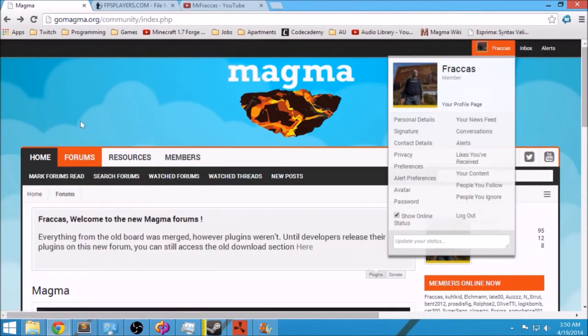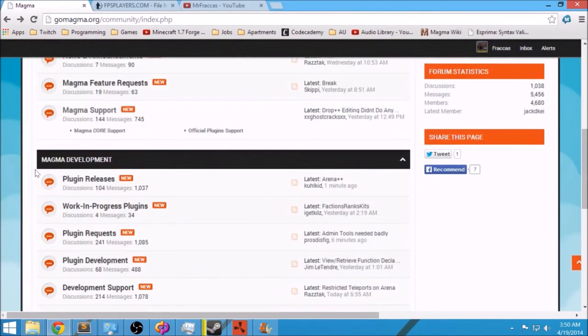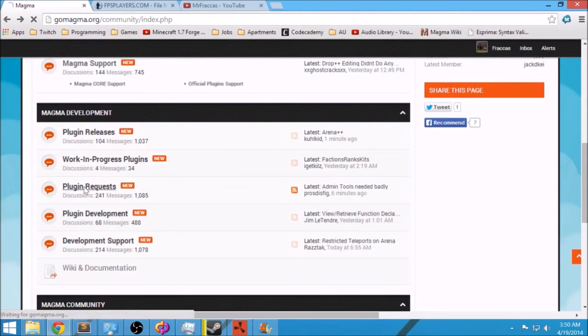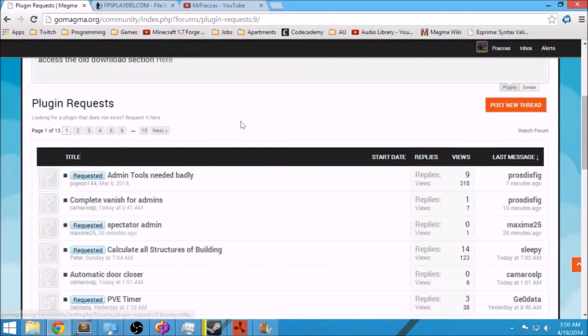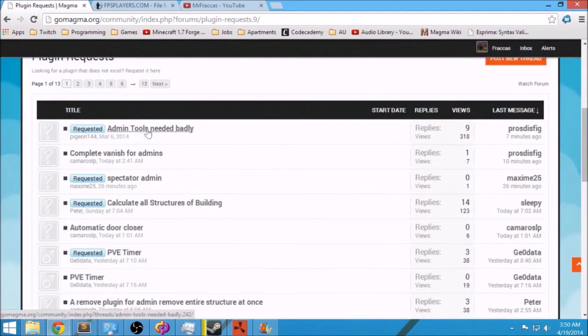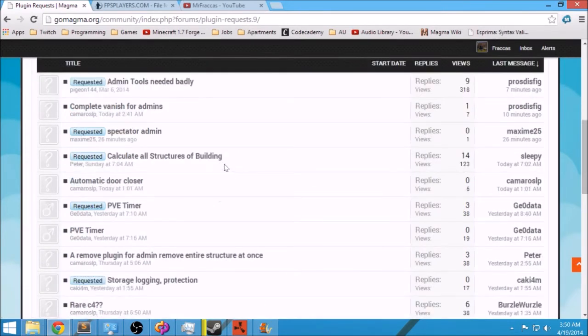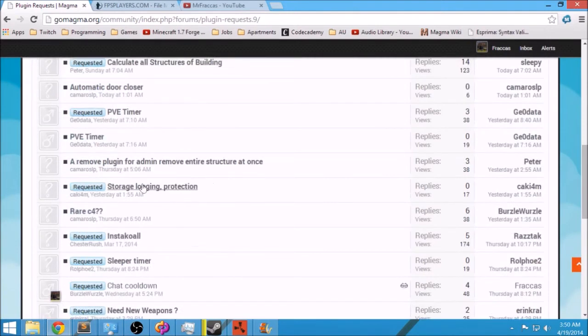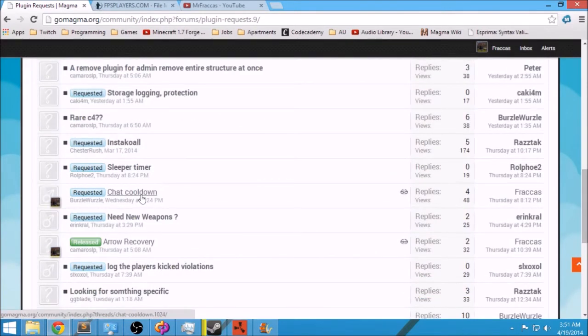Today I'm going to show you guys, in the forums, there's a section called plugin request, and what I like to do from time to time is come on here and see a bunch of server owners who have good ideas for plugins. What I like to do is come here sometimes and look for a good one that I know that I could build.